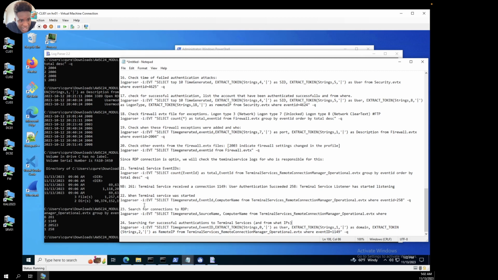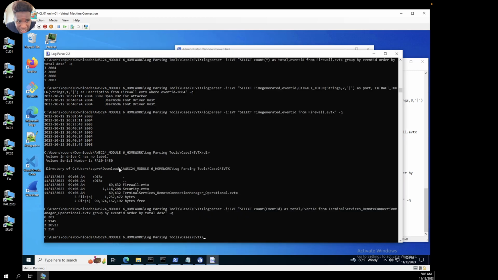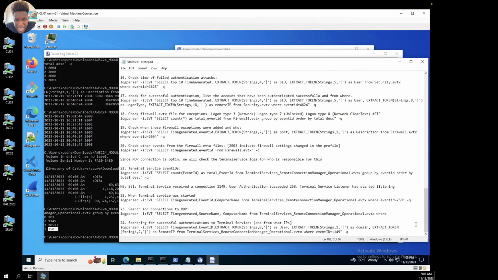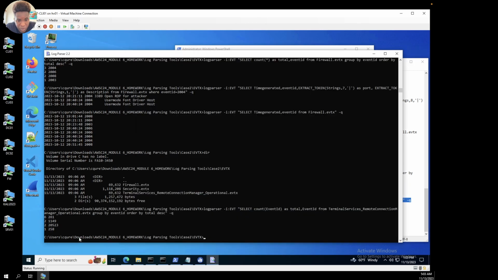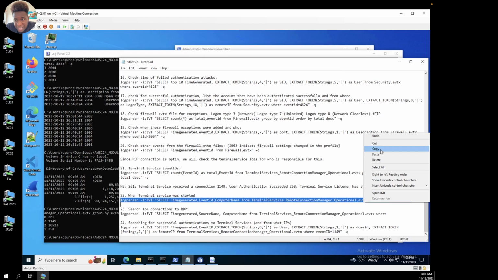Again, remember at this point RDP connection was open, and the fact that RDP connection was open, we saw that the authentication at the terminal session was done, then connection received, and also opened up for RDP connection. So what we're going to do next is try to tie that to when the terminal service was started, so we can have an idea of at what time or what timestamp this whole connection was initiated, or the attack began from the attacker's standpoint.